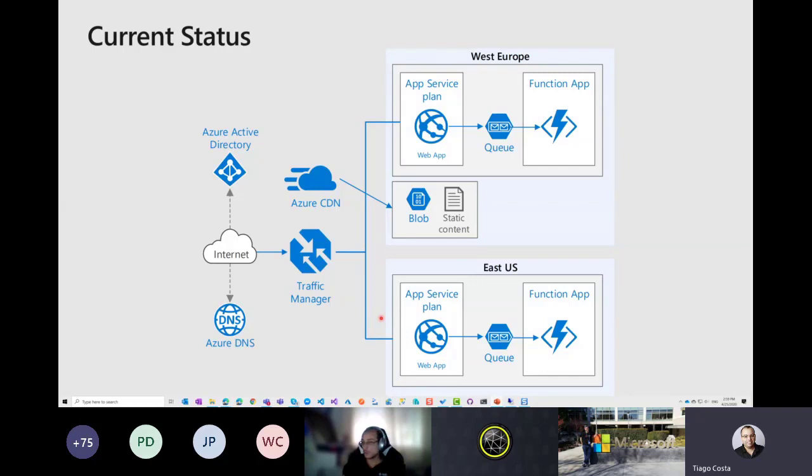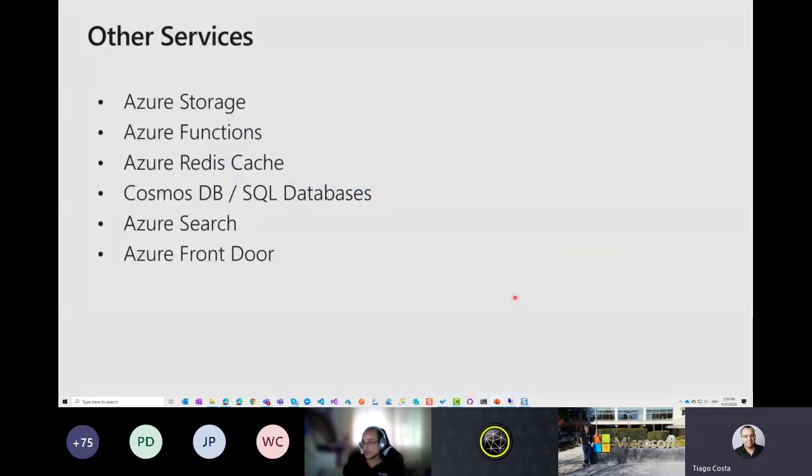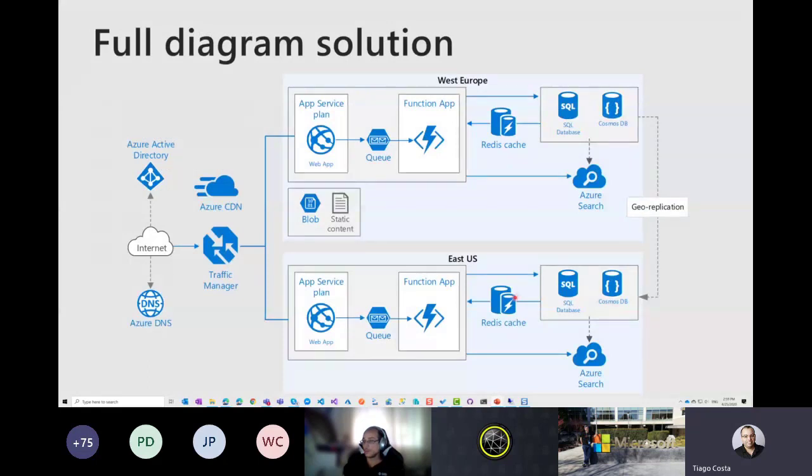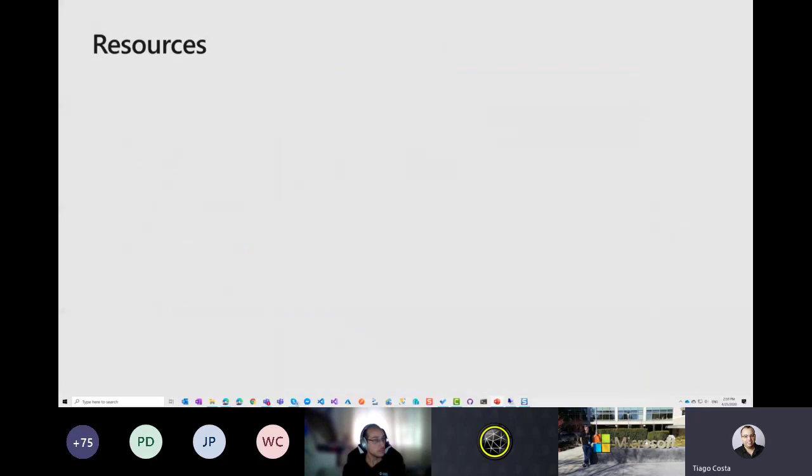They said also Asia, so imagine there's a third one in here, or a fourth, or a fifth, or whatever. Other cool services that we could use for this: storage accounts, functions, Redis Cache, Cosmos DB, Azure Search, and also Front Door. And in the end, we could have something bigger, something like this. It's similar to what we had, but I could have a data layer here, like a SQL relational database, a non-relational database, Azure Search for all the search components, Redis Cache, and doing some geo-replication from one region to the other. And imagine this 3-4 times. This will create huge things.